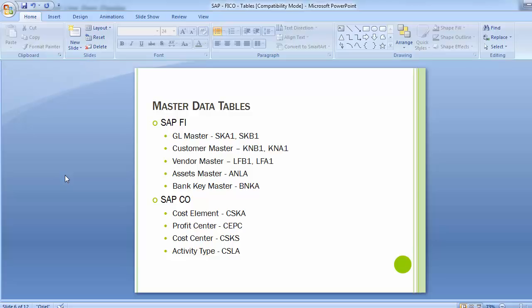Now there are different tables for each of them. As on your screen, the tables have been assigned with respect to the submodules. SKA1, SKB1: there are two tables for GL master. For customer master, there is KNB1 and KNA1. For vendor master, there is LFB1 and LFA1. For asset master, there is ANLA. For banking master, there is BNKA.